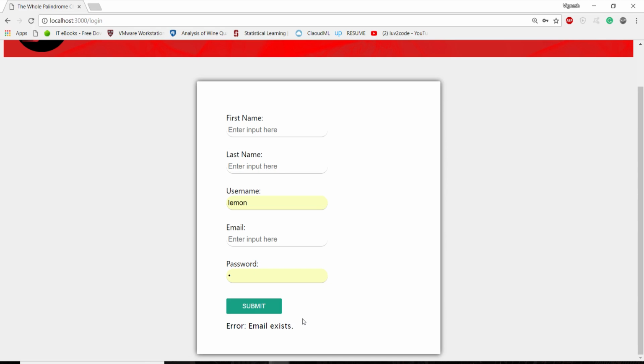So for a user to sign up for our page, he should have a unique username as well as a unique email ID. And that would be all.